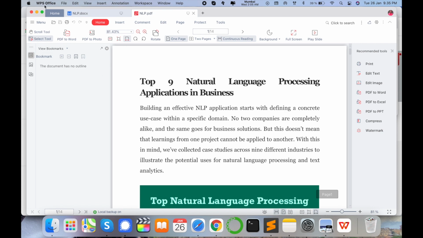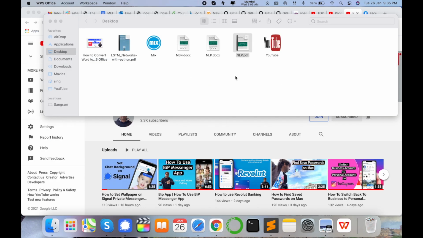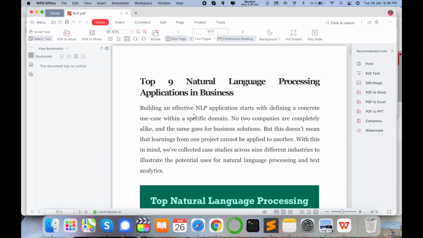It's very simple to use WPS software and save Word to PDF format using WPS open source software.